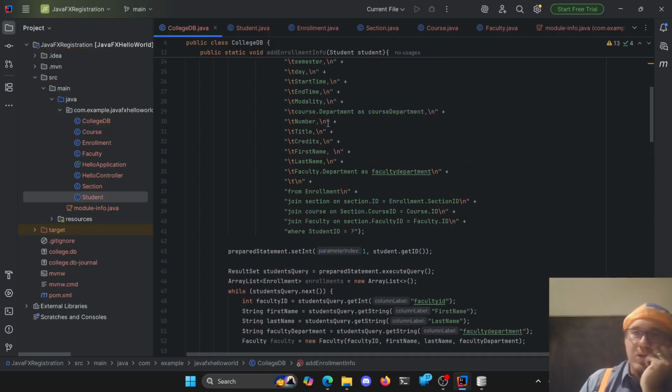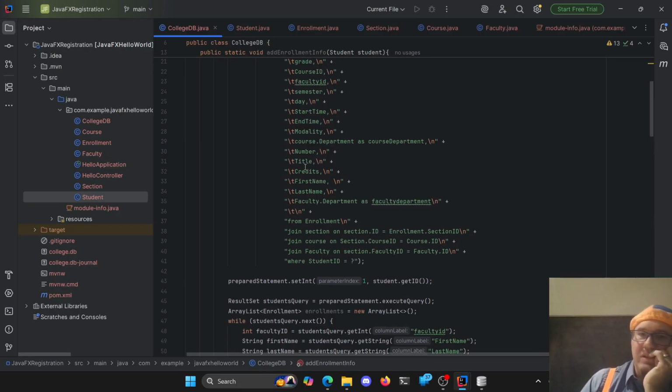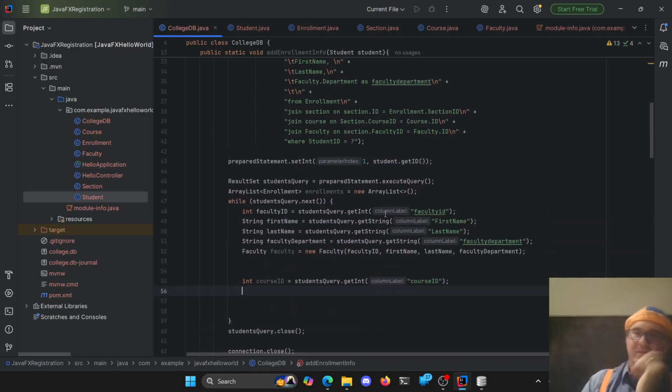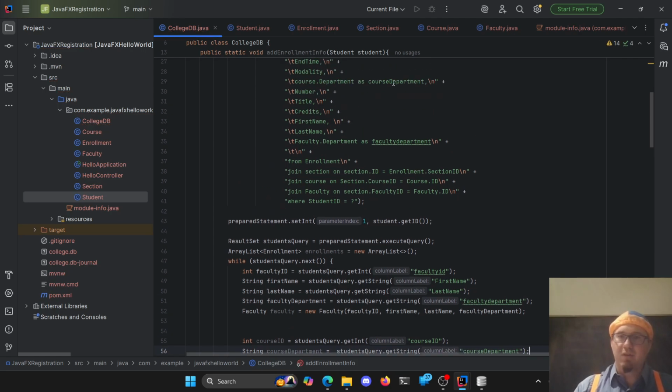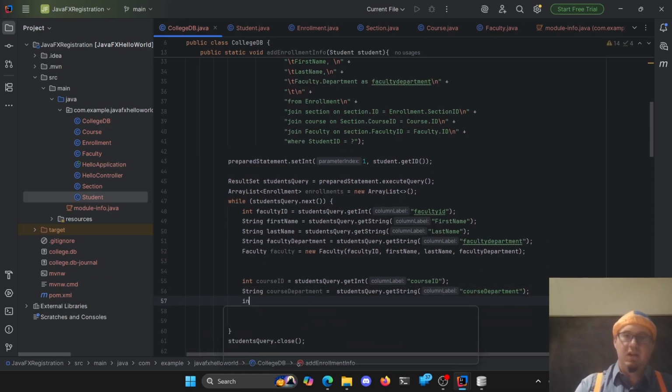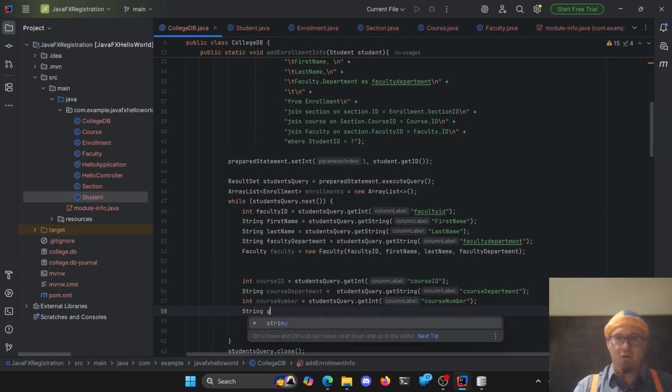And then all that information about course was department, number, title, credits. So we had a string for course department. Is my query get course department? I think that was just course department, lowercase, that one matches. Number, title, and credits. An int for course number: student query dot get course number.